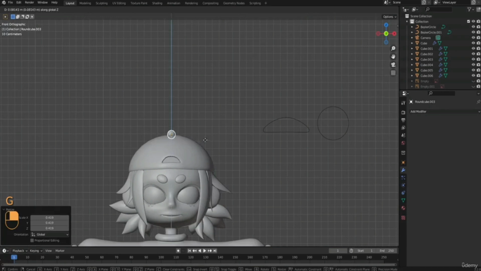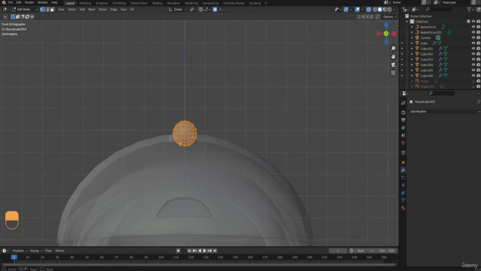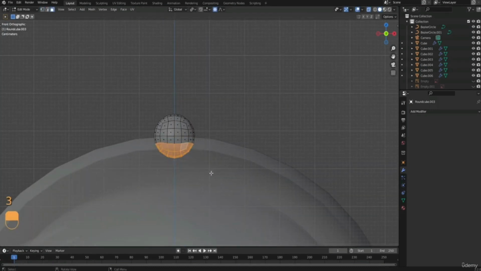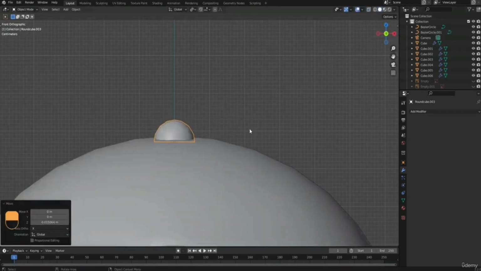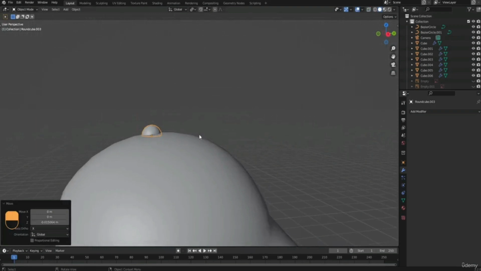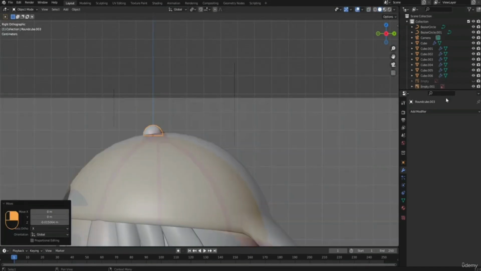After that, press Tab and go into Edit Mode. Turn on X-Ray. Press 3 for face selection and then select the bottom half of the cube. Then press X and choose Faces to delete the bottom faces. After that, position the cube on the hat here with G and Z and G and Y. You just want it to be somewhere in the middle.